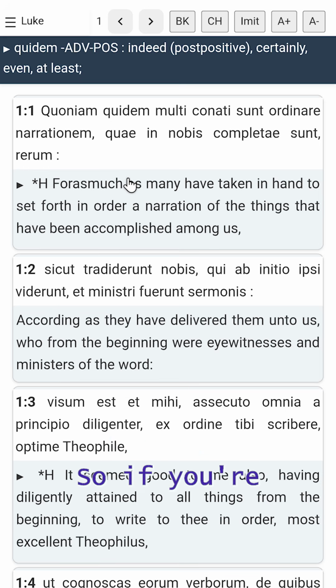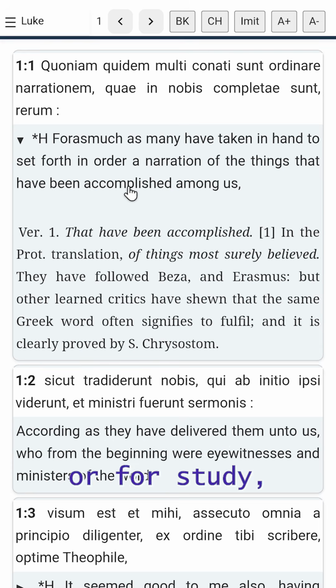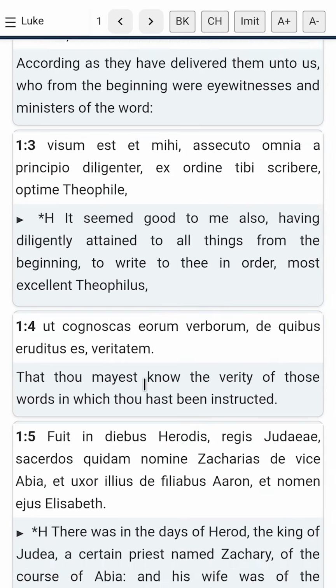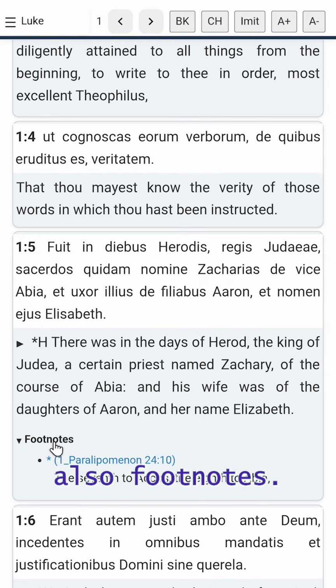So if you're interested in learning more about the text itself, like for meditation or for study, you can click here, and I have the Haydock commentary going throughout here, and then also footnotes. So if you wanted to see what verse this was related to, there's footnotes which take you to the other verse.